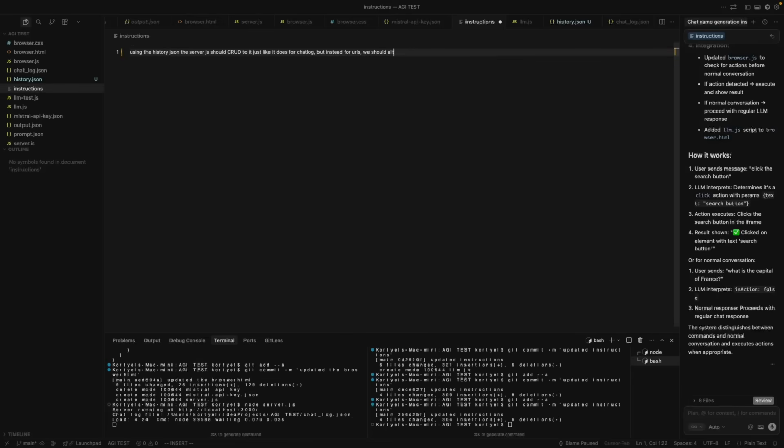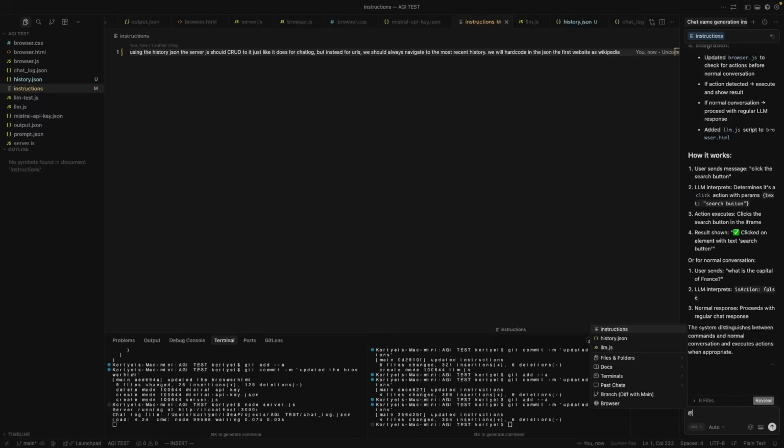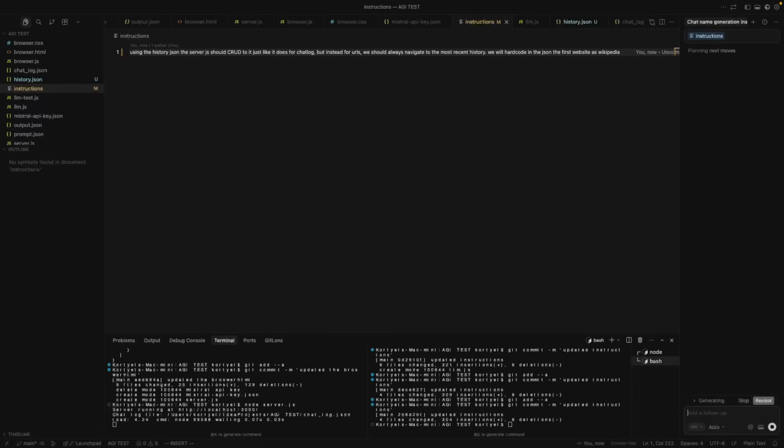We should always navigate to the most recent history. We will hard code any JSON first website as Wikipedia. This is so we're not just hitting a blank page every time. We'll default to whatever page we're at last, but we'll default for the first time to Wikipedia.